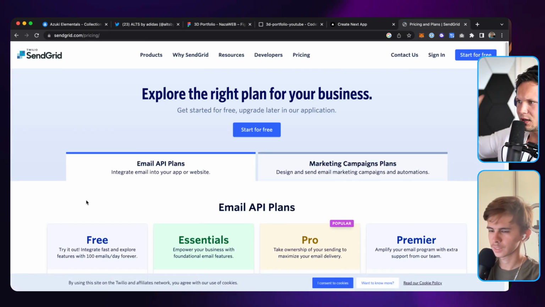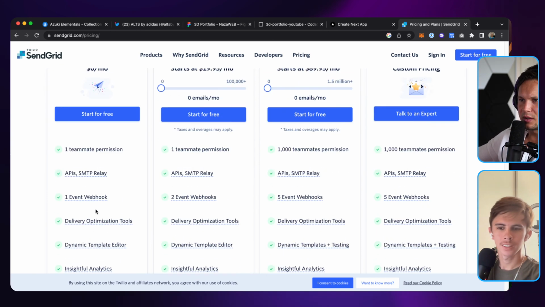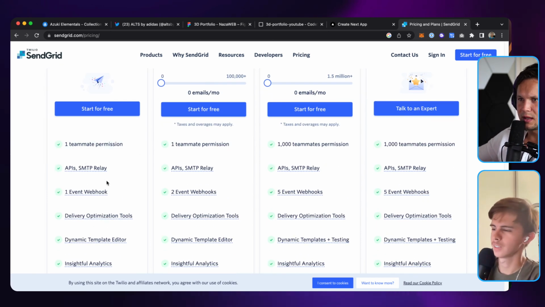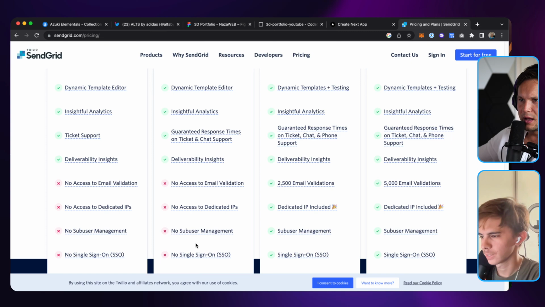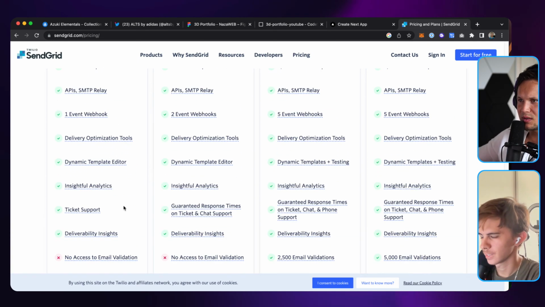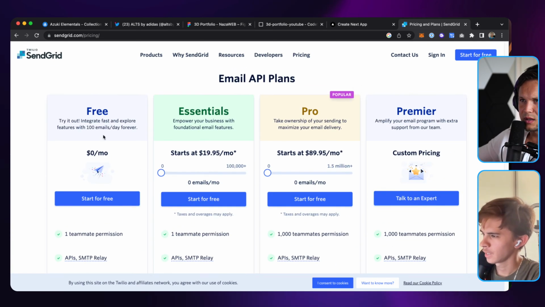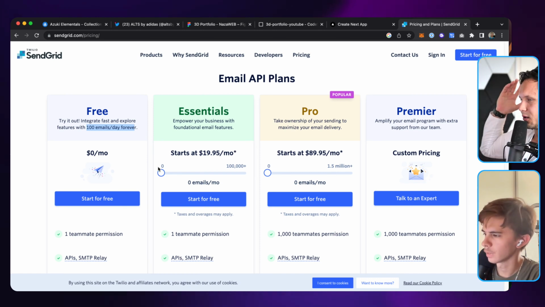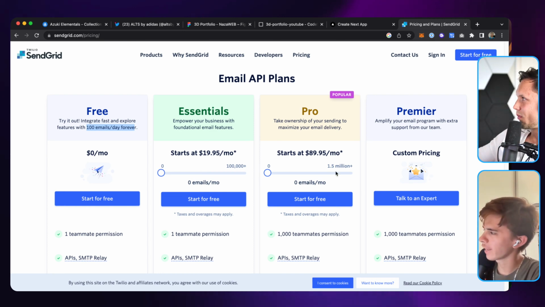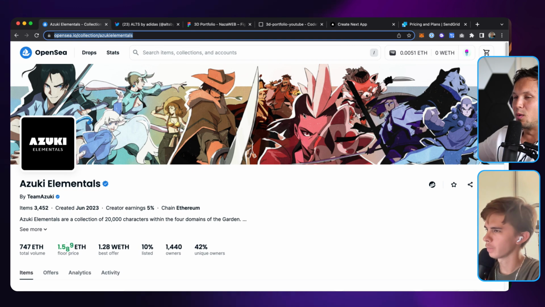So I think with this kind of tool here, see, it's pretty much free. One teammate, one event webhook, and you can send out... How many emails can you send out? Let's see. 100 emails per day, which is plenty enough for most people, I feel like, no? Yeah, that's solid. Unless you're a big brand, then I can see you needing more than maybe 100. Yeah, I think you're fine on that side. I think you're more than fine, bro, with just the starter.